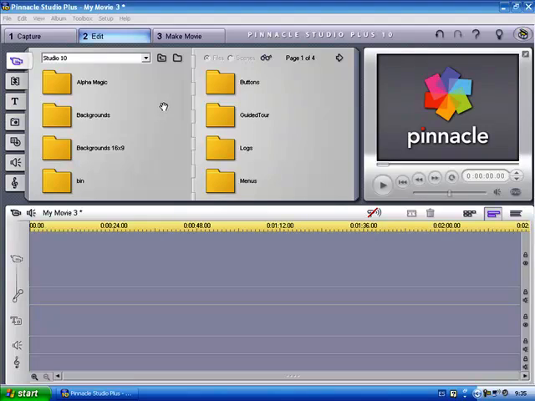In this helpful tutorial, I'll be showing you how to add a special effect to a logo type, like we use in our intros. When you enter Pinnacle, you will actually get this startup screen.